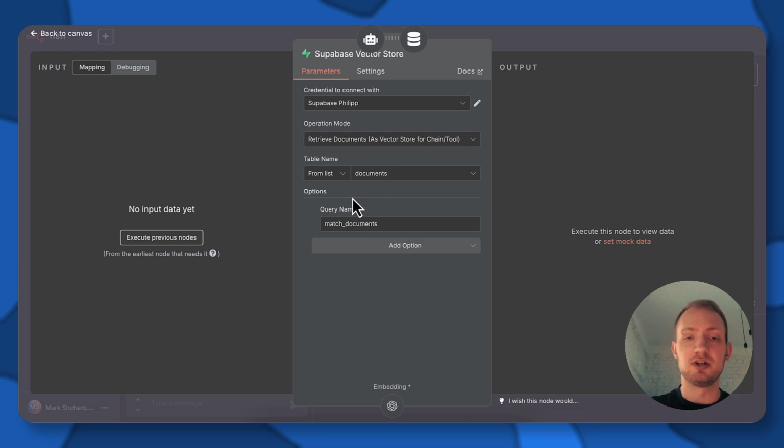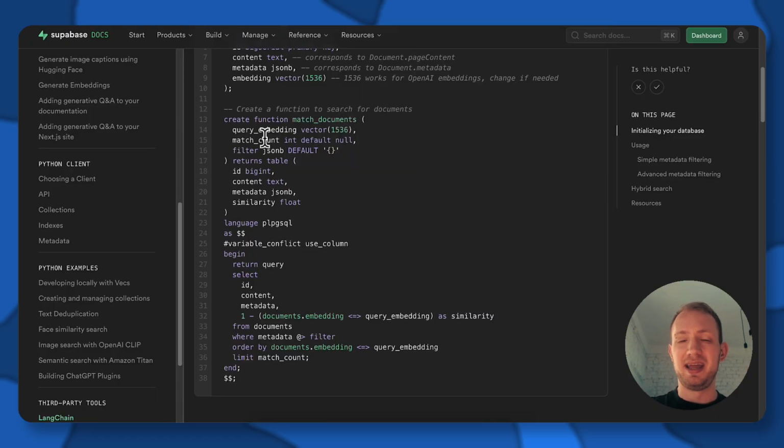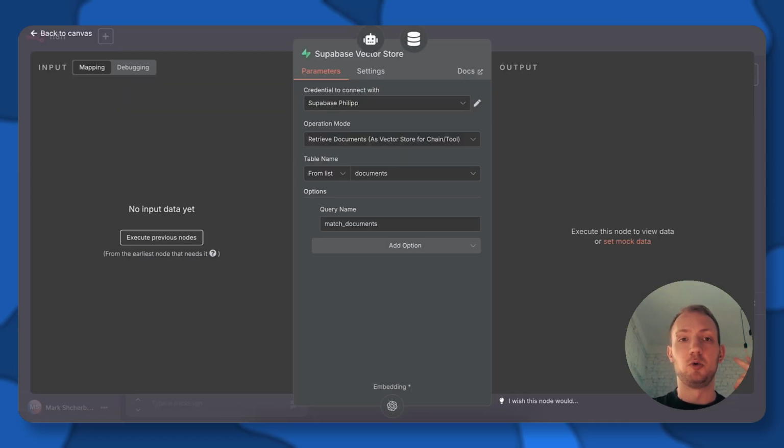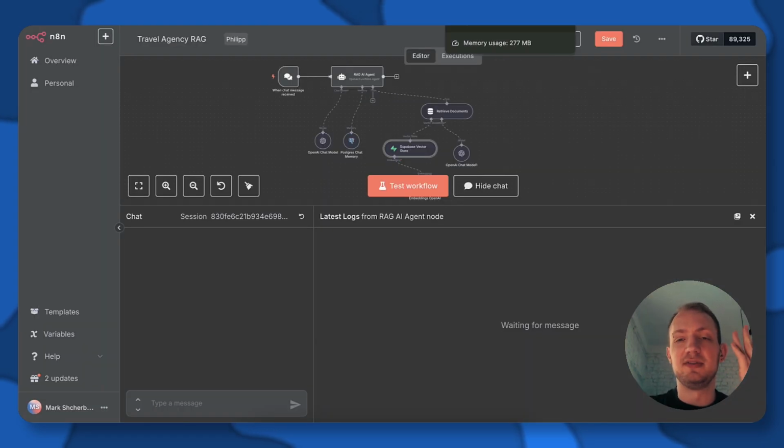So it's going to use a function called match documents, and this is the function you created a while ago at this point. So this is how it's going to work. Now let's check it out. Let's see if it's working.